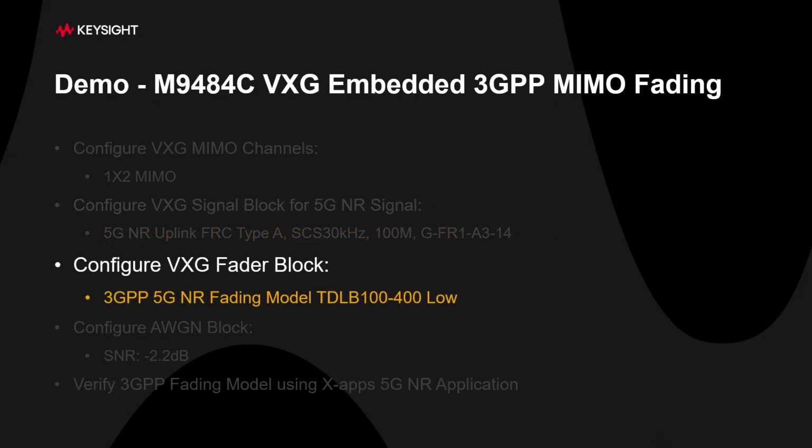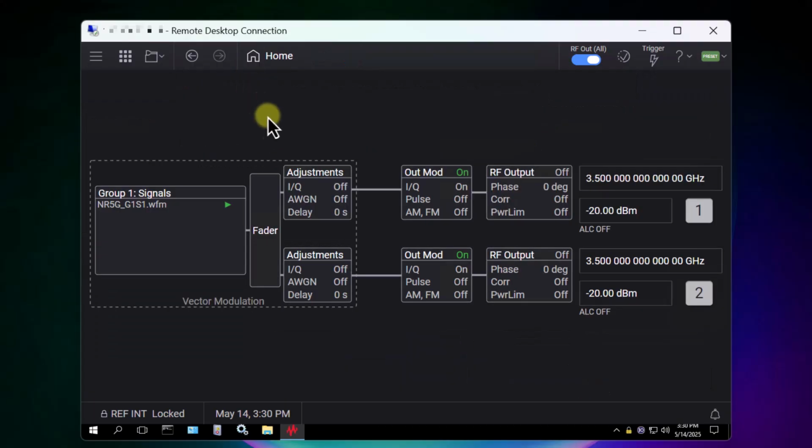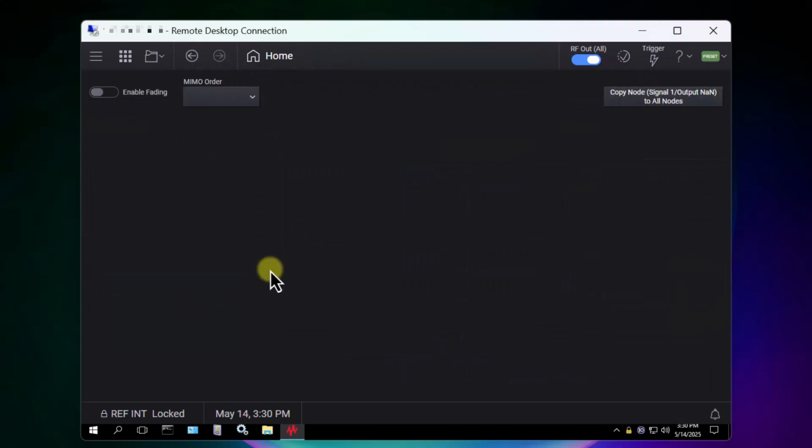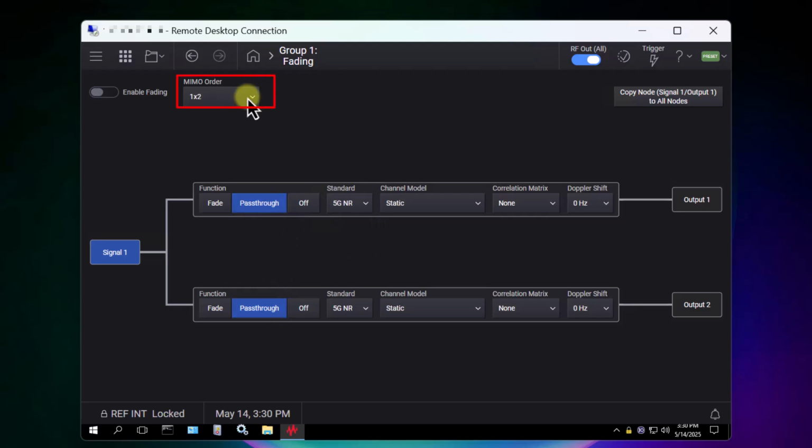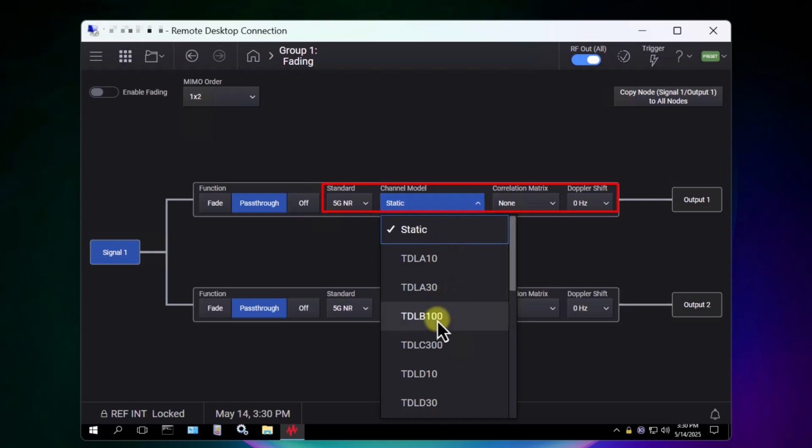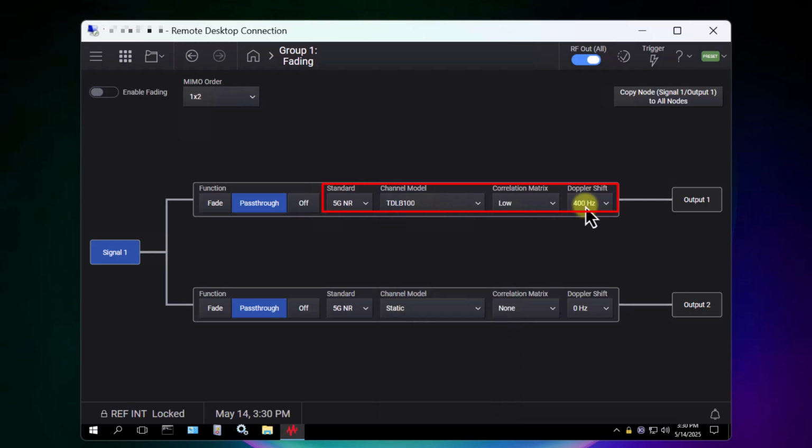Step 3. Apply the 3GPP fading model. Let's go back to the home screen and click on the fader block. Set MIMO order to 1x2. Choose standard as 5G radio. Select TDL-B100. The 400 Doppler and low correlation matrix settings will autofill. To mirror the configuration to the second signal path, let's hit Copy Node to all nodes.